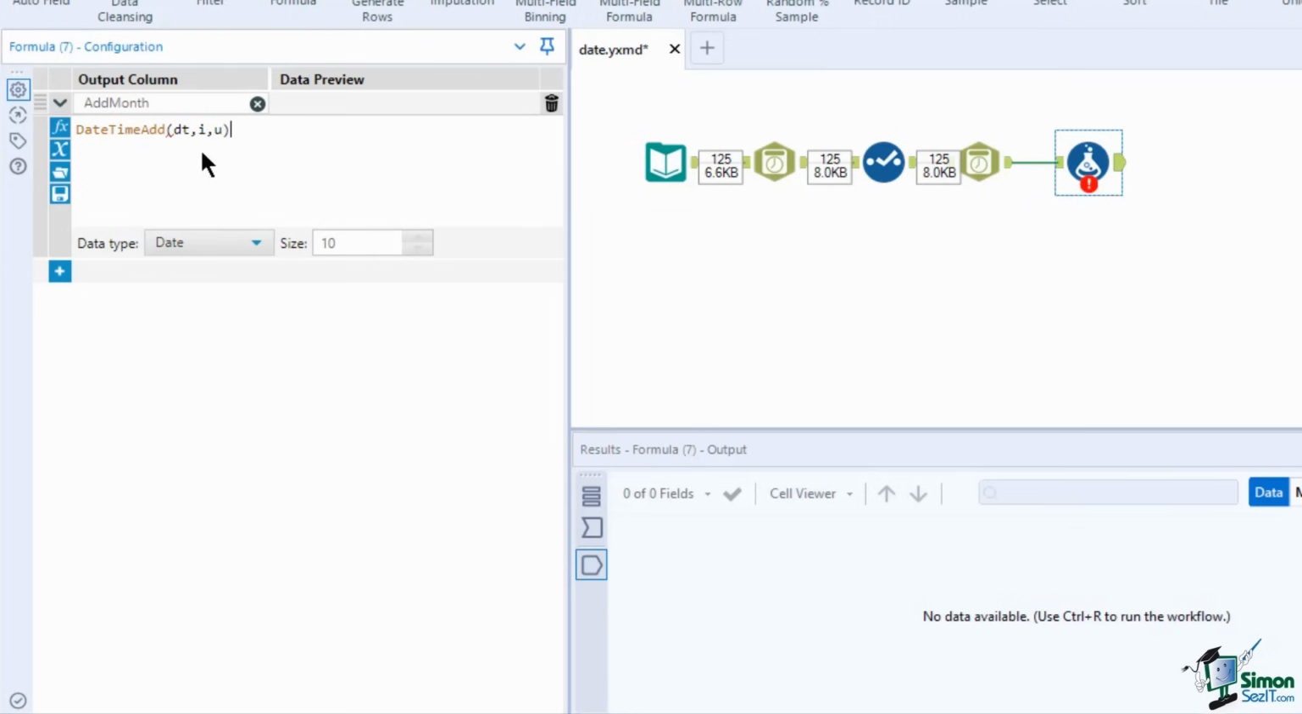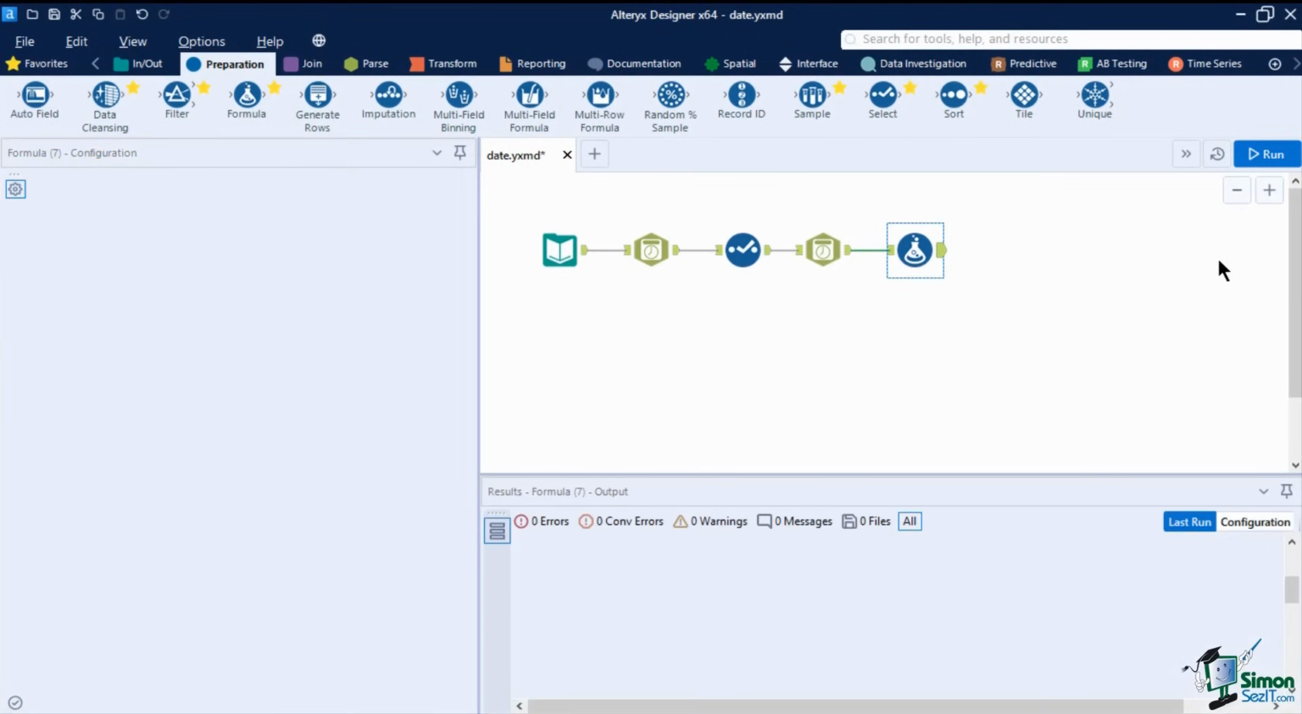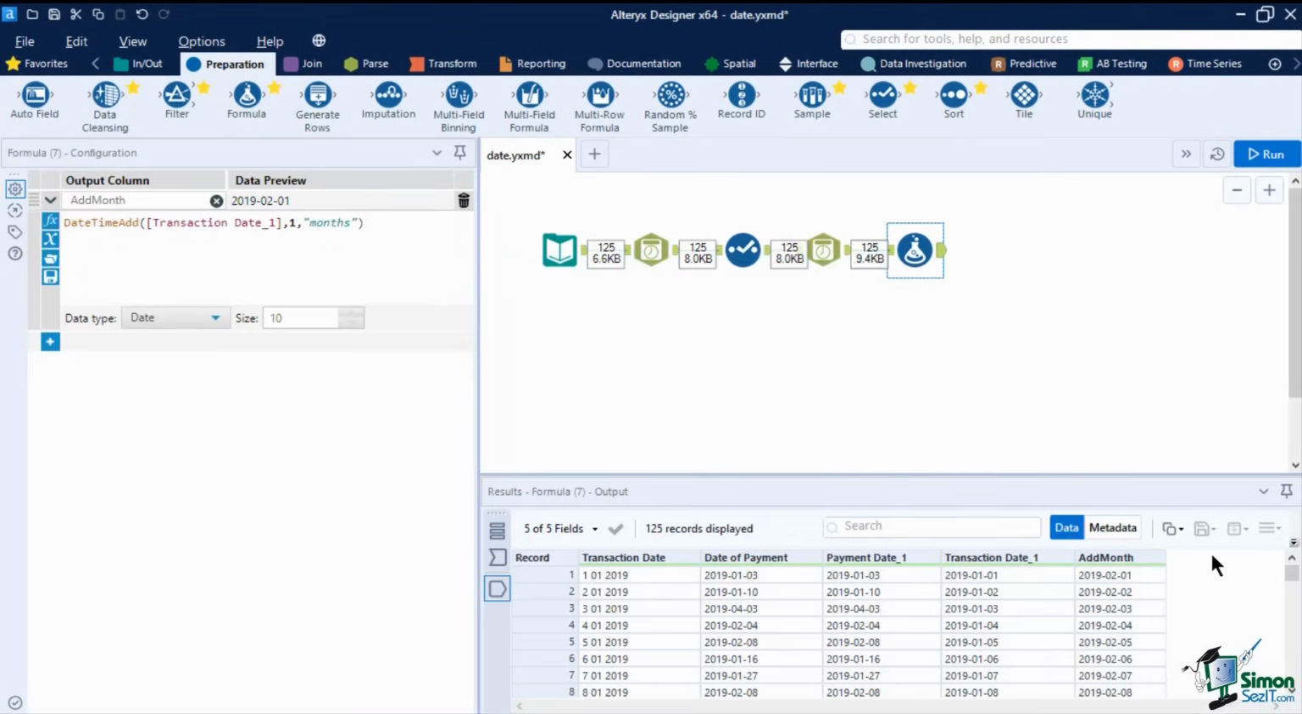In our expression editor, put the transaction date _1 field as the dt, then type 1 as the integer, and type in months as the unit enclosed in quotes. This will add 1 month or 30 days to our transaction date _1. Run the workflow and check the output. Now we have calculated the 30 days after the transaction date. Here, January 1st, 2019 added with 1 month became February 1st, 2019, and so on.